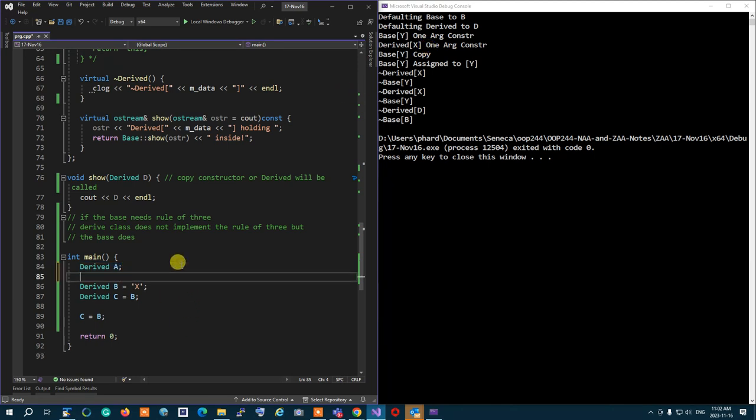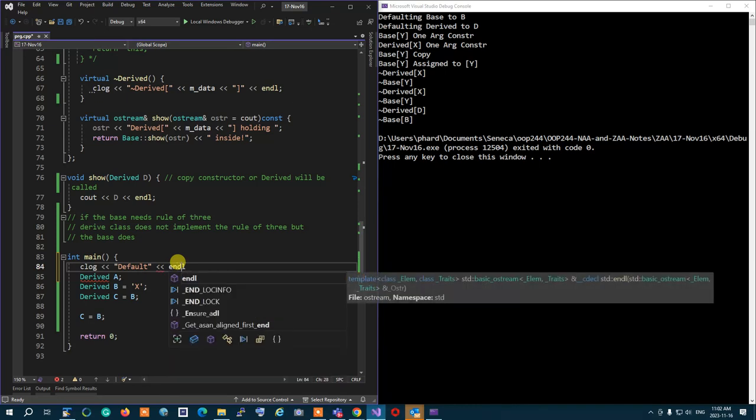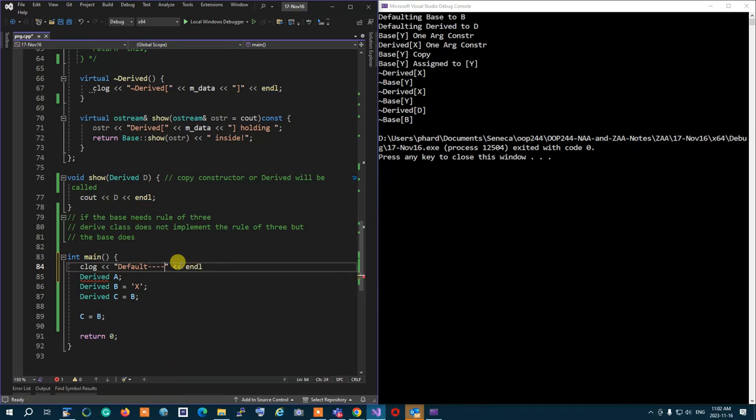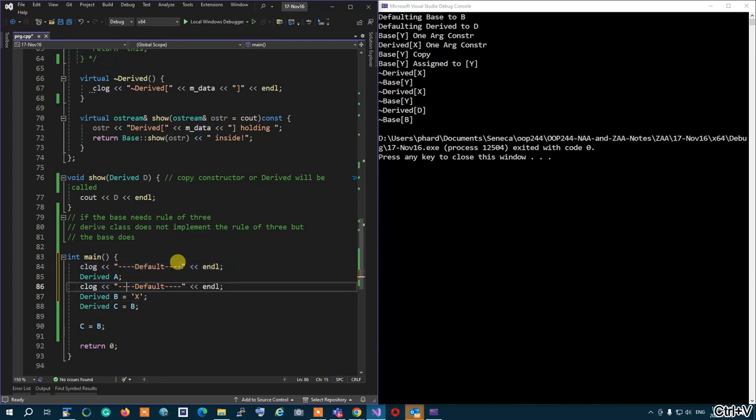Let me just put these things like this. I want to put some cout in here. I'm going to say default. Just want to put some space between them so we can see exactly what it is. And then in here, I'm going to go one arg. This one is copy. And this one is assignment.